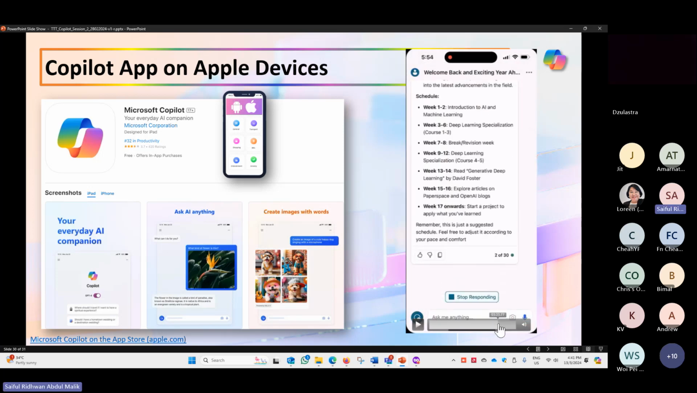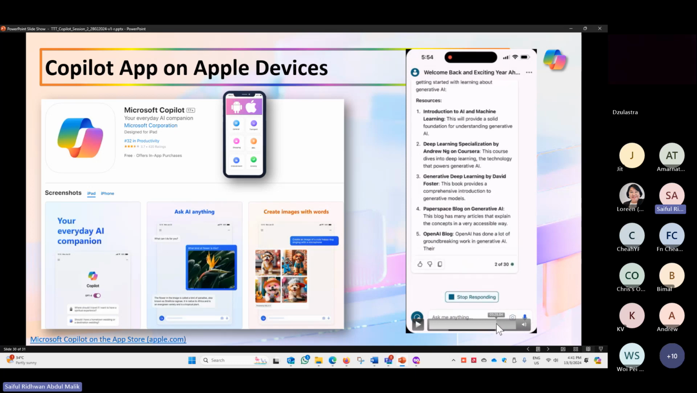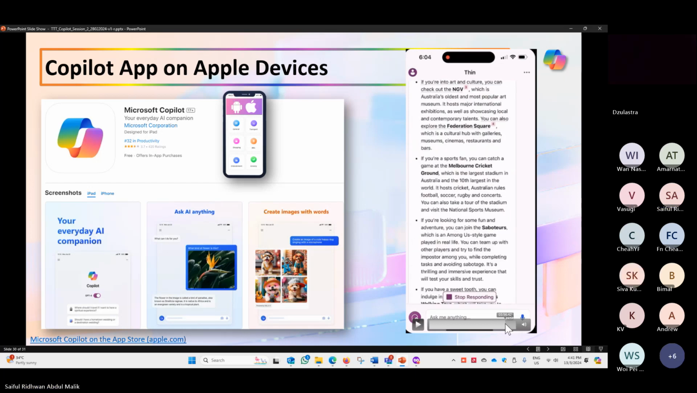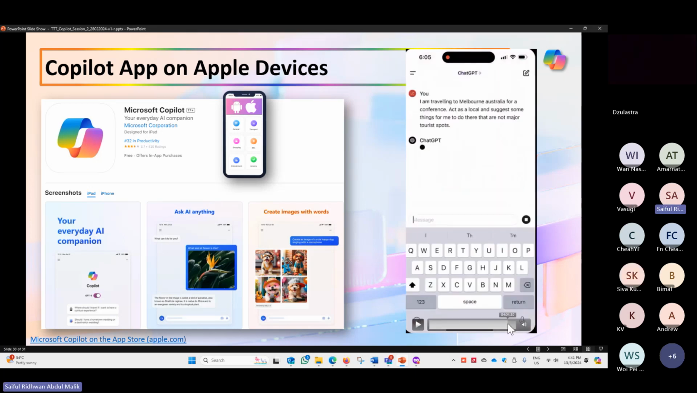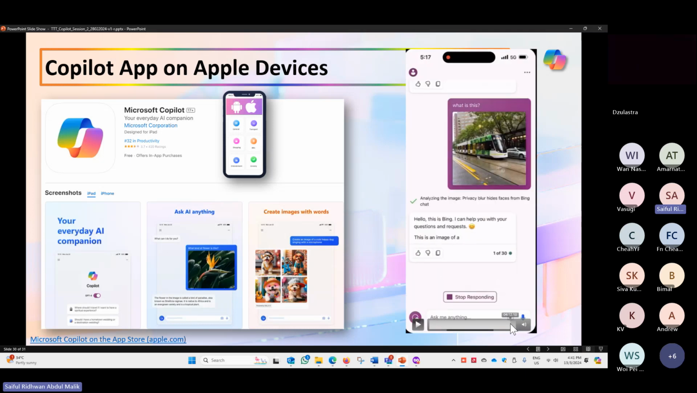And then you can do a lot of things. You can generate a schedule for you, and create even your weekly planner and other things as well. So even if you are traveling on the street, you just take a picture and ask the AI what is this, and then it will just give you information about it.